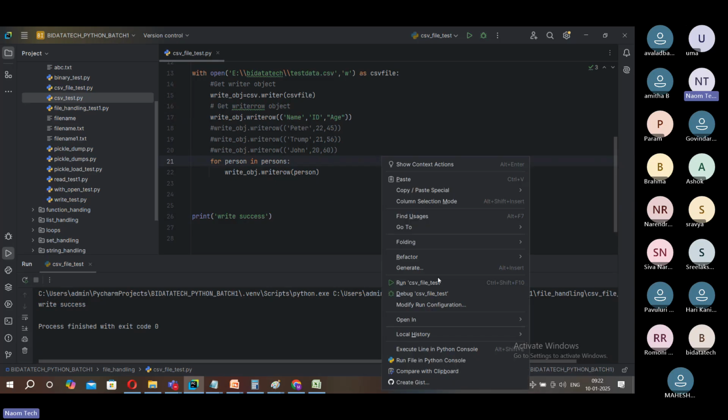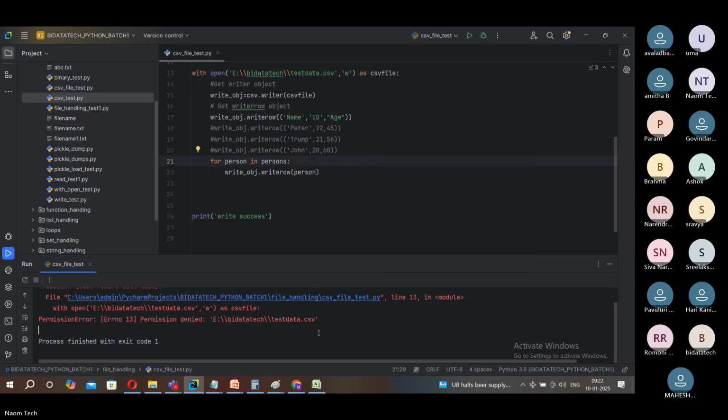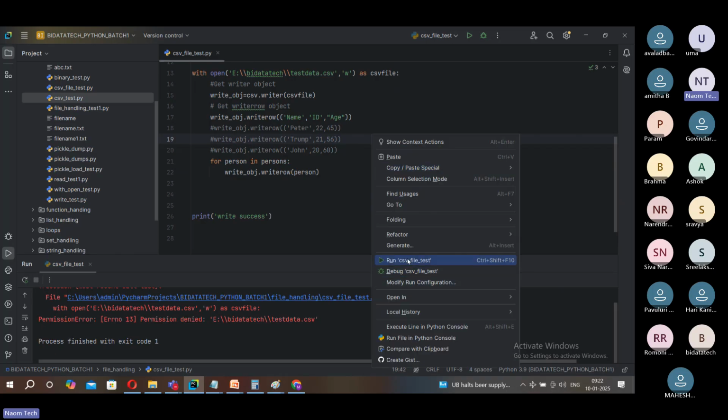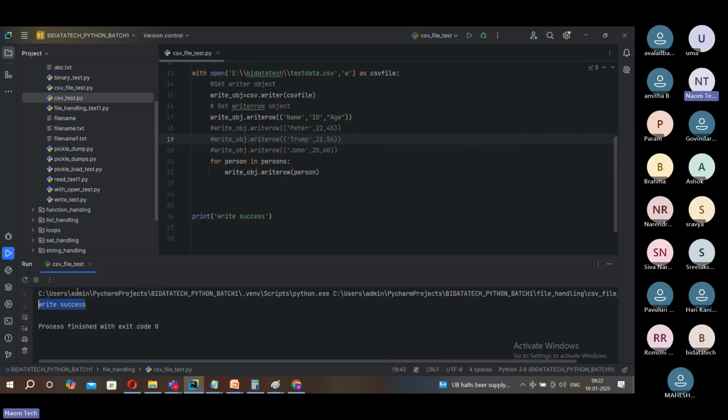Okay. Now right click on this. Okay, I got it. So do one thing. Close this first of all. Now right click, write success. Because that file I did open, so that was the issue. So now I closed it, then write is successful. Again, same data we are passing.